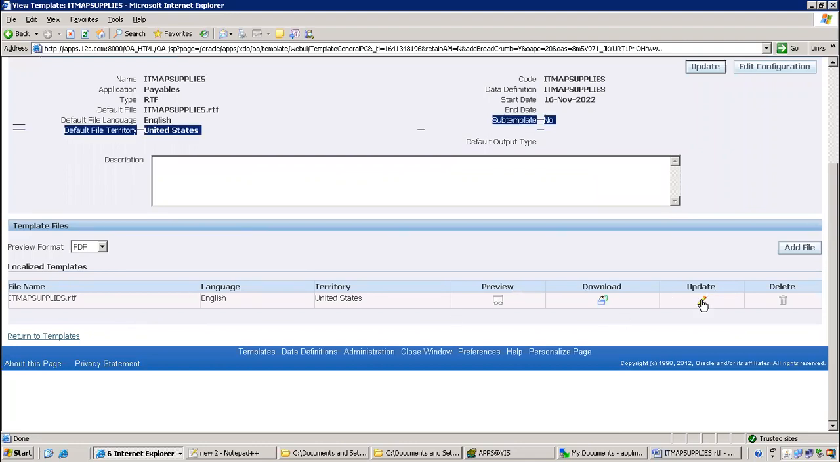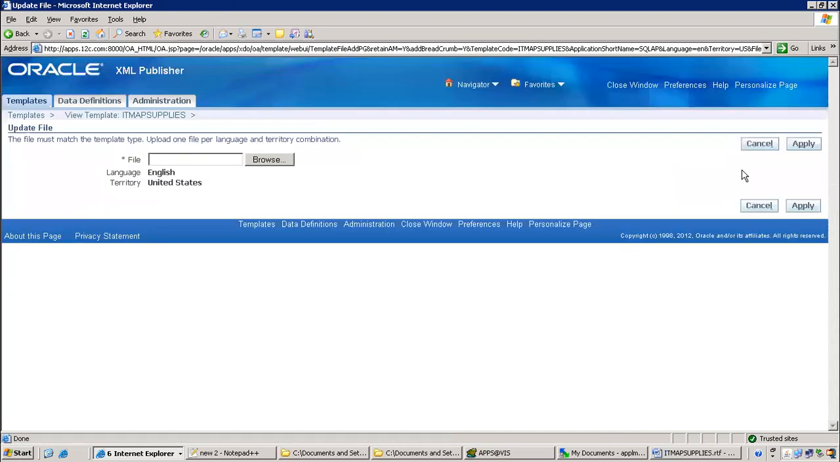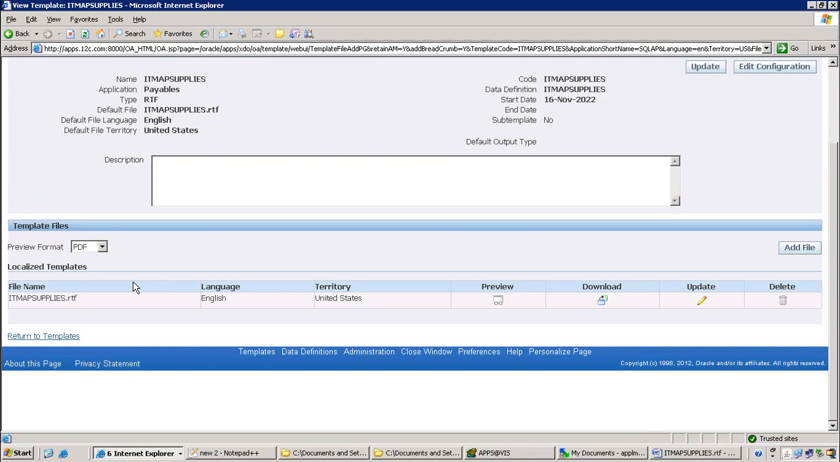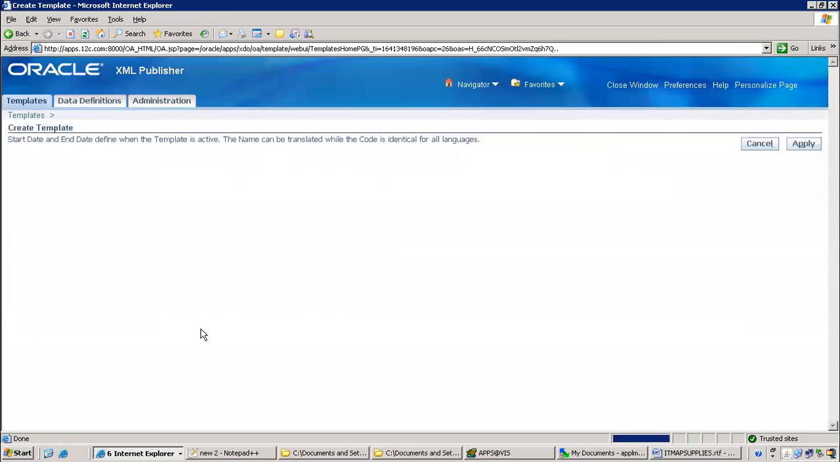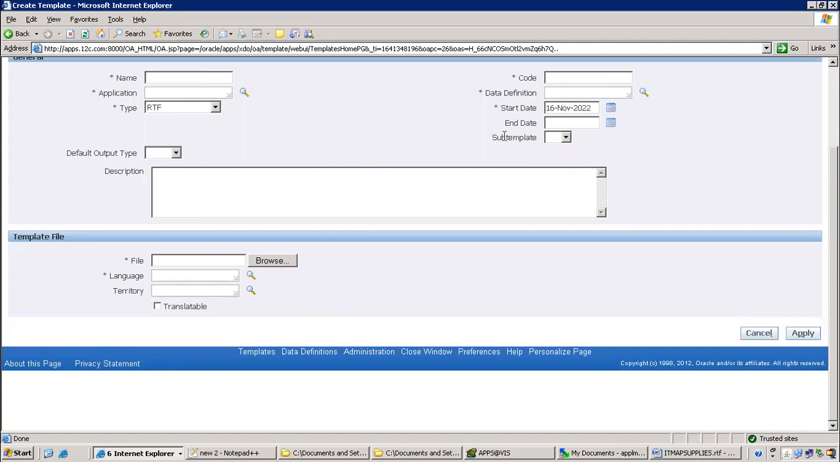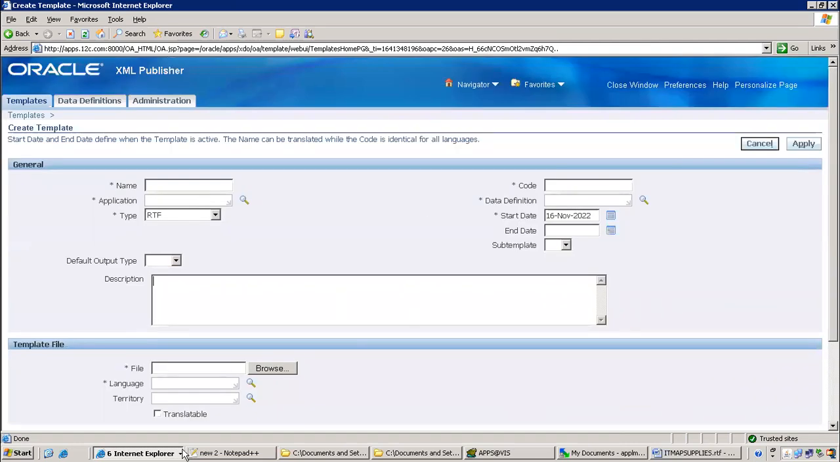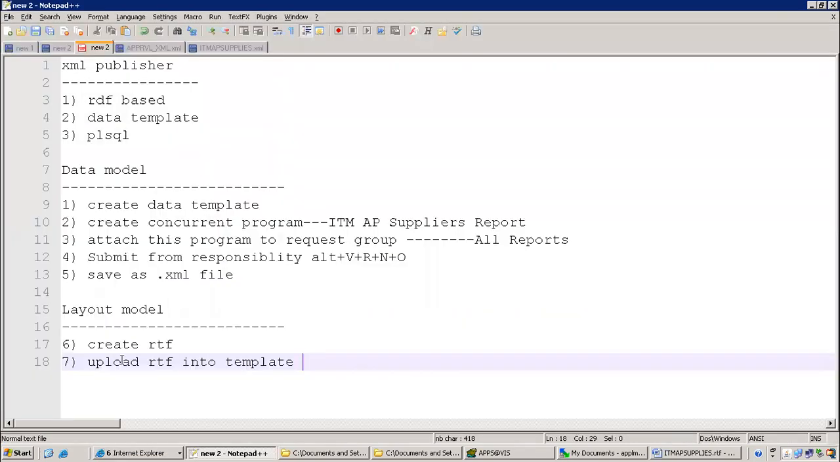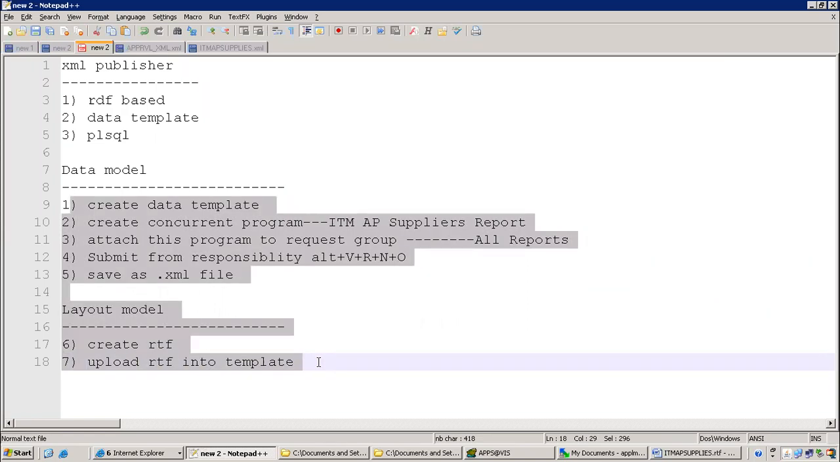There are other features we will have to discuss, like subtemplate and multi-language. If you click on this update, there is an option here, return to templates. We have other options here: translatable, subtemplate, default output. These we'll take as separate topics. So now the template is also over. Upload RTF into template. Overall 7 steps completed here. Now the 8th step is just that we have to submit it.